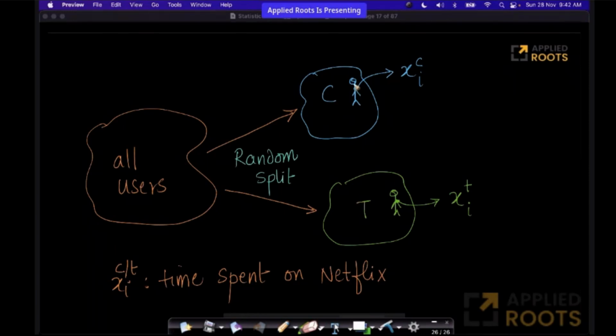Very simple. Suppose you have a user in the control group. For this user, you're measuring this variable. Let me explain what this variable is. This variable is X superscript C subscript I. Let's assume this is some user I or customer I. For the ith customer who belongs to the control group, I'm going to measure the time spent on Netflix in this session. When I say in this session, suppose I gave him a home page without any top 10, how much time is he spending?